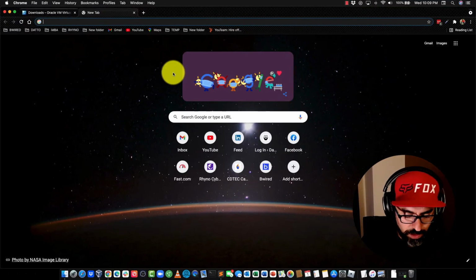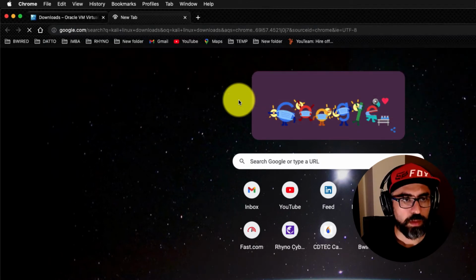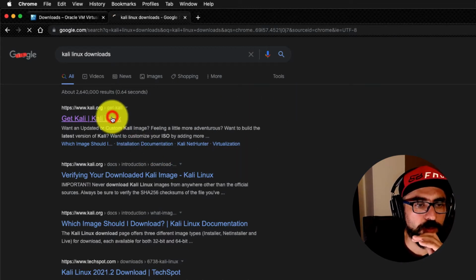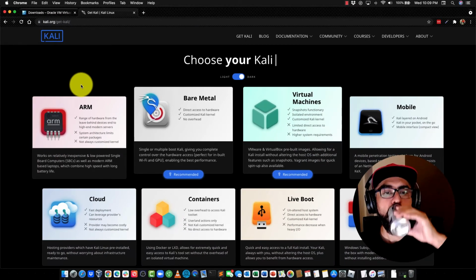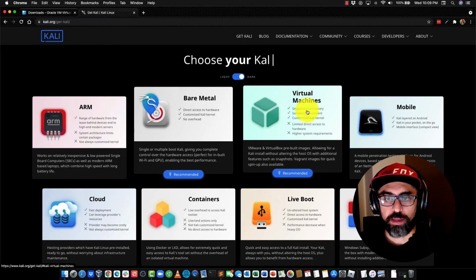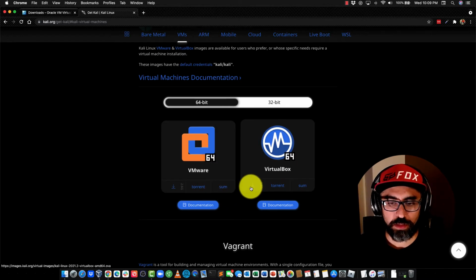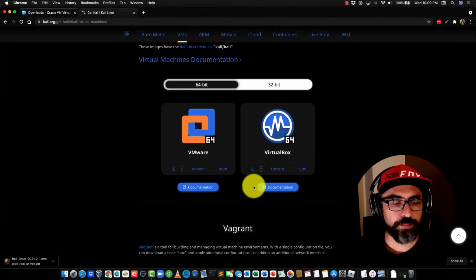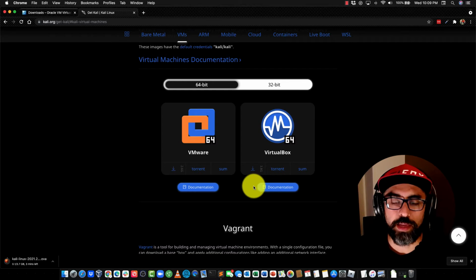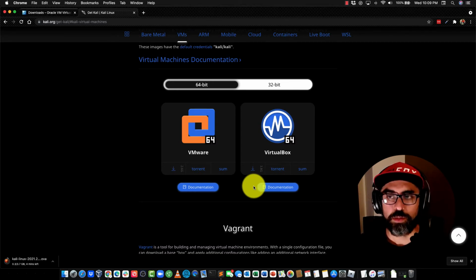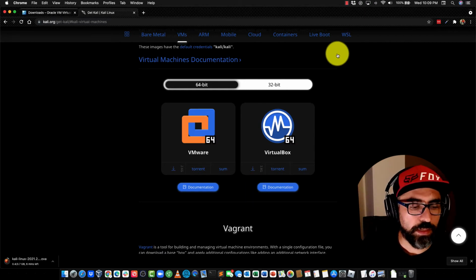So just go to or search for Kali Linux downloads. And here it is. You should land on kali.org get-kali. And we're going to pick virtual machines. So click on virtual machines and then click on VirtualBox. And this is going to download the 3.7 gigabyte OVA file. So I'll fast forward this for a bit until we are done with the download.